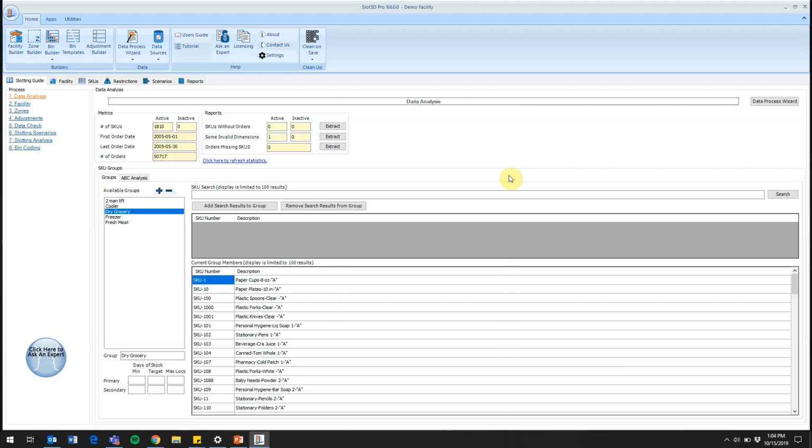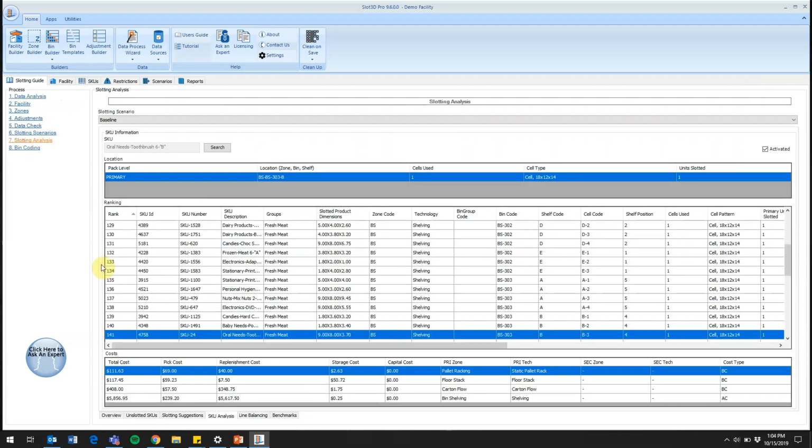In this video, I will be demonstrating how Slot3D can assist you in capturing your ROI. The first report that we will be looking at within the software is the SKU analysis report. To navigate to this report, under the slotting guide and the process list, click on number 7, slotting analysis.